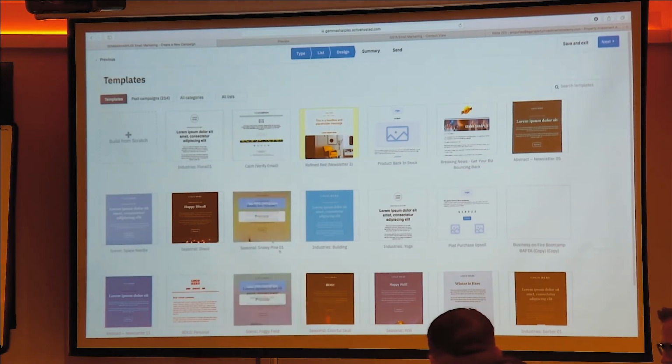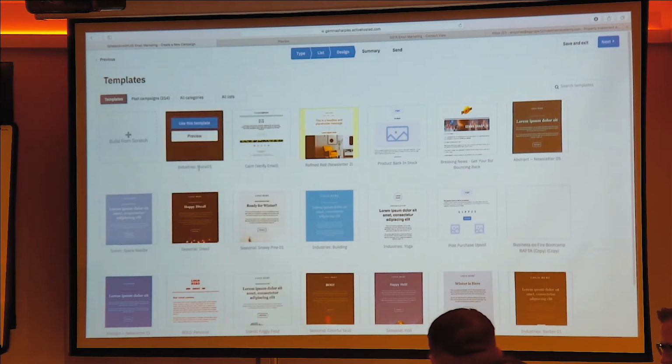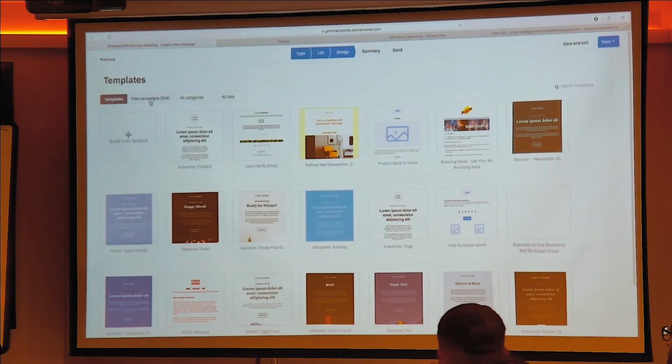So here, this is where you can select different templates. You can build your own. When you start creating your own, it'll actually save them. So here in this little tab, it says templates, and next to it says past campaigns.